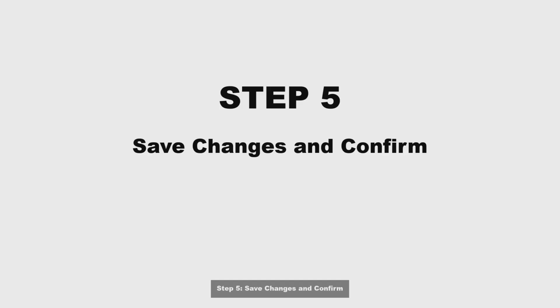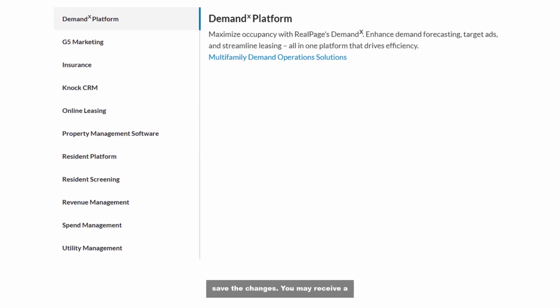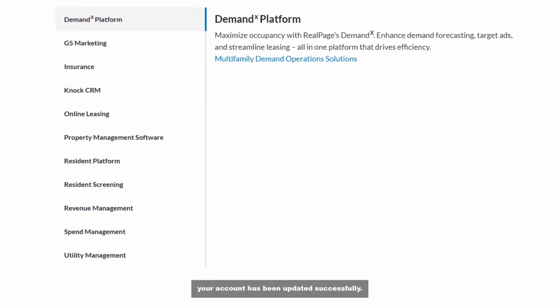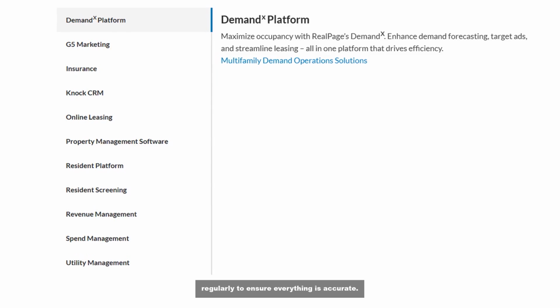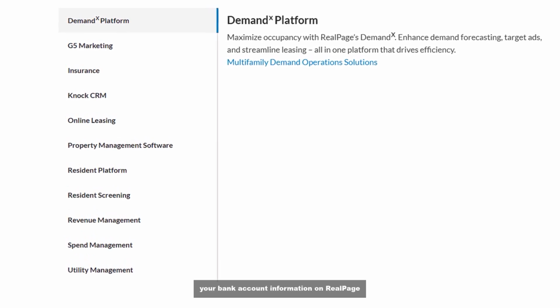Step 5. Save changes and confirm. After entering your new bank account details, save the changes. You may receive a confirmation message or email to verify that your account has been updated successfully. Make sure to review your payment settings regularly to ensure everything is accurate. Following these steps will help you manage your bank account information on RealPage efficiently.